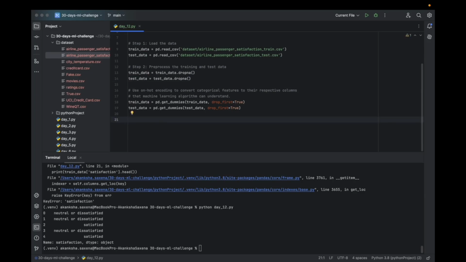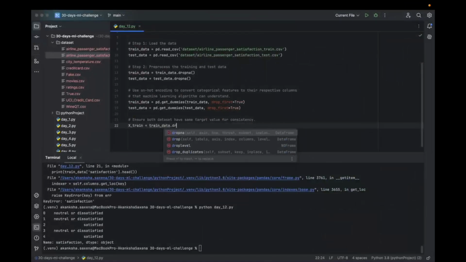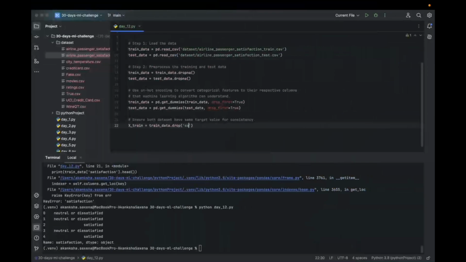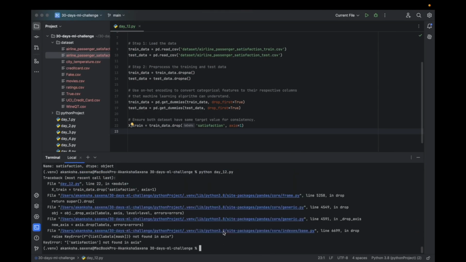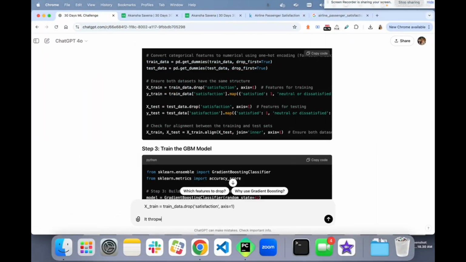Okay. So here we are ensuring both data sets have the same target value for consistency. So what we are doing, we are saying X train is going to be our train data dot drop satisfaction, axis 1. We have to drop the column and run it. It throws an error.